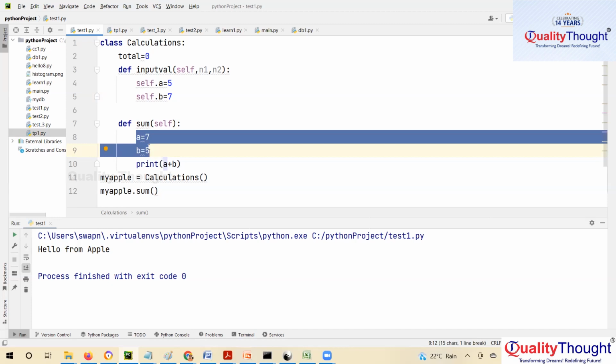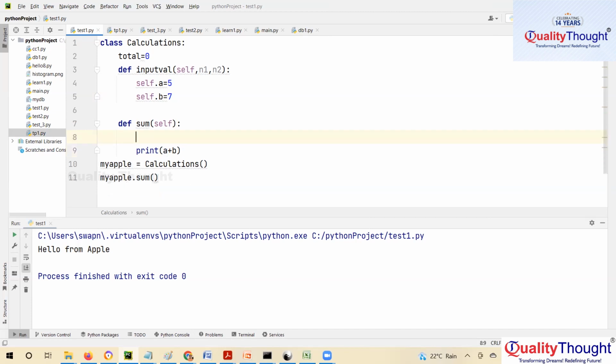In the definition of sum, within the bracket self is written. So we're writing self, which means that the function is also object level. Both the functions are object level, so an object level variable will be available to both. If I delete it, and instead of a plus b, I say self.a and self.b.